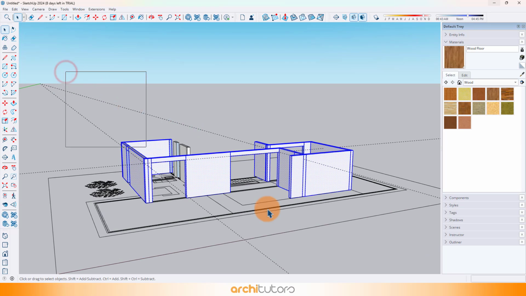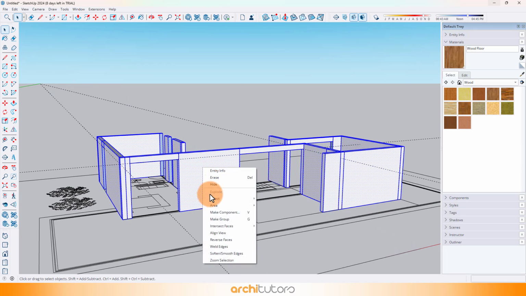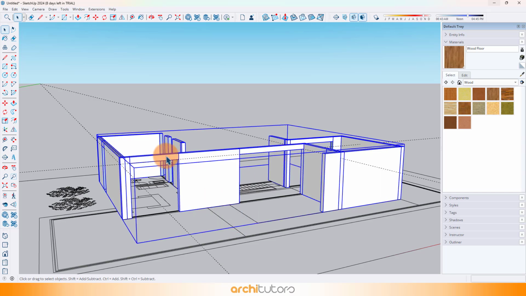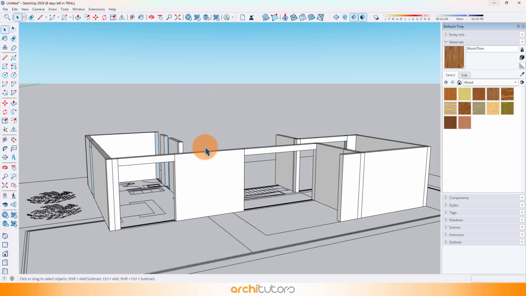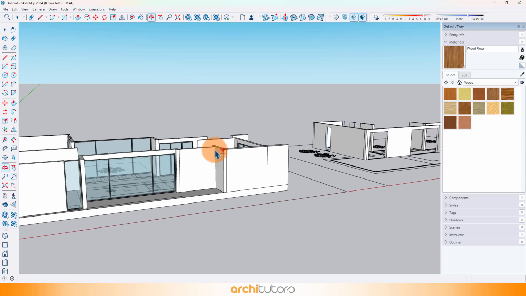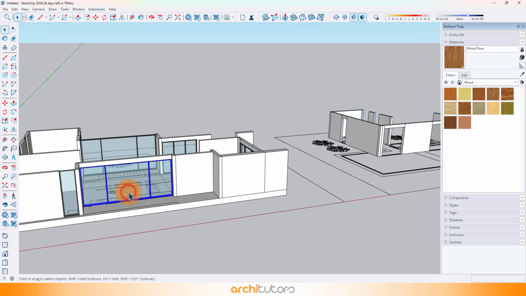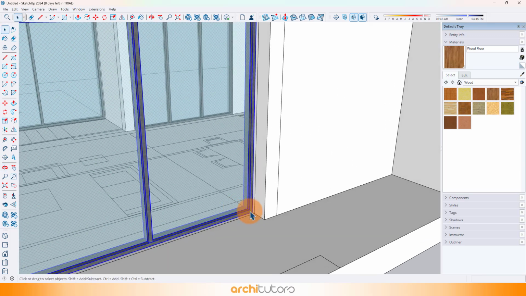Select all the geometry and create a group. You will find the option to delete all guidelines you created using the Tape tool under the Edit tab. Then we can copy and add windows for this floor as well.